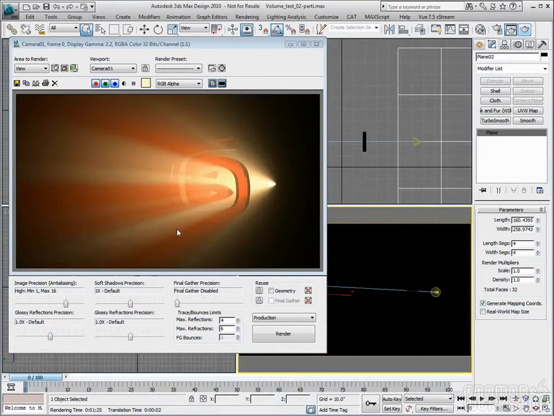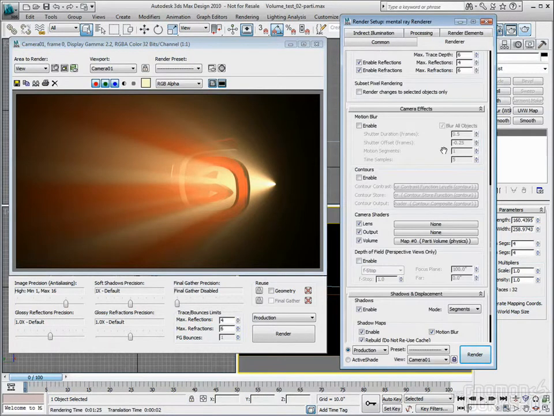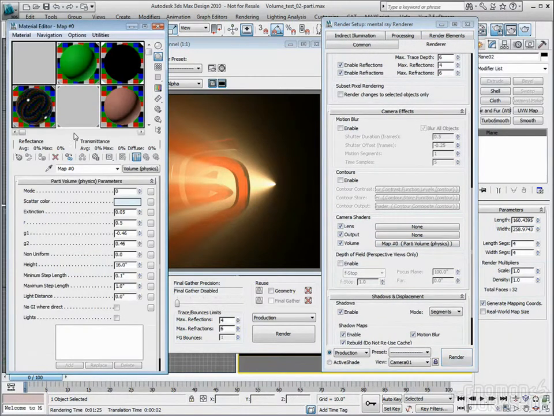So let me just decrease that strength. Let's try 10. And let me pan this camera around so that we can get a better view of this. Actually, I'll just go to a perspective view and just rotate. Like so.